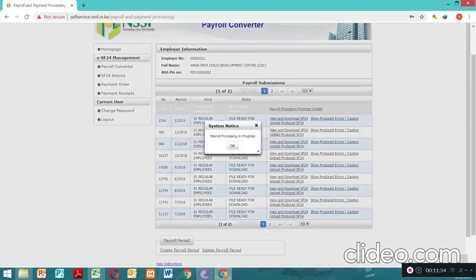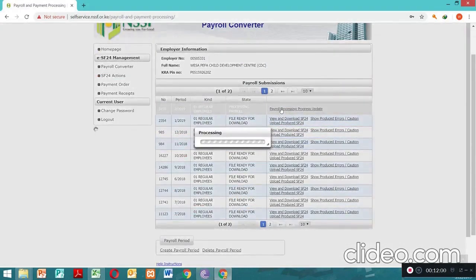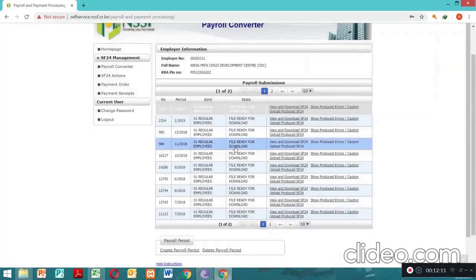You click until it tells you view S4. So I'll continue clicking on it until it gives me view S4. It's good practice to continue clicking, until it tells you payroll process completed. Once it tells you payroll process completed, you click OK.